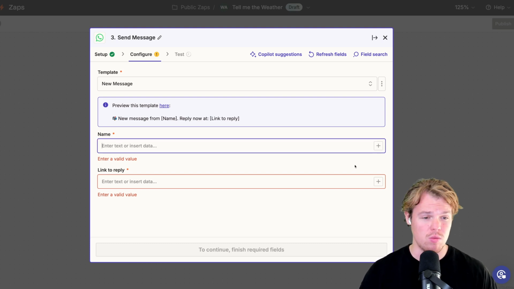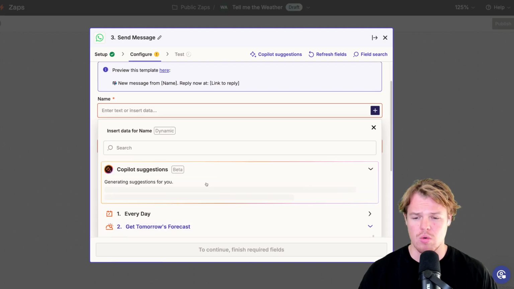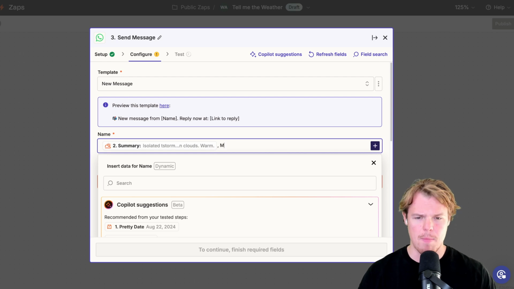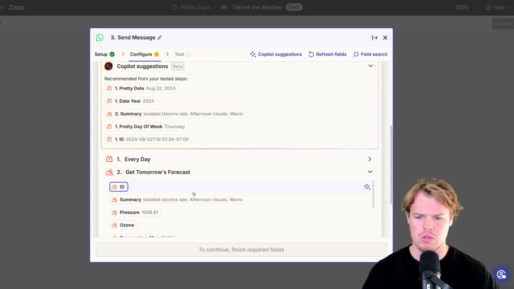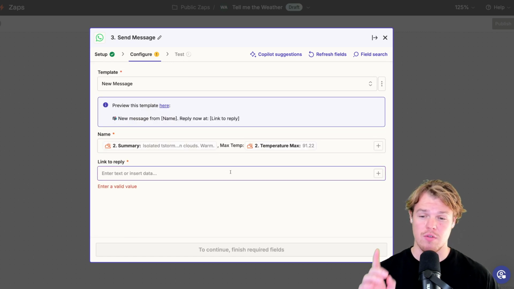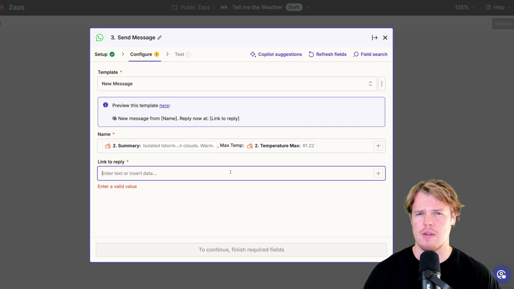So in this example, we'll go ahead and add here. I'll go to our data found here. I'm going to say summary, comma, max temp, and we will choose the max temp, which will be 91.2. With both of those pieces of information in there, for the link to reply, I'm just going to put a link to San Francisco weather.